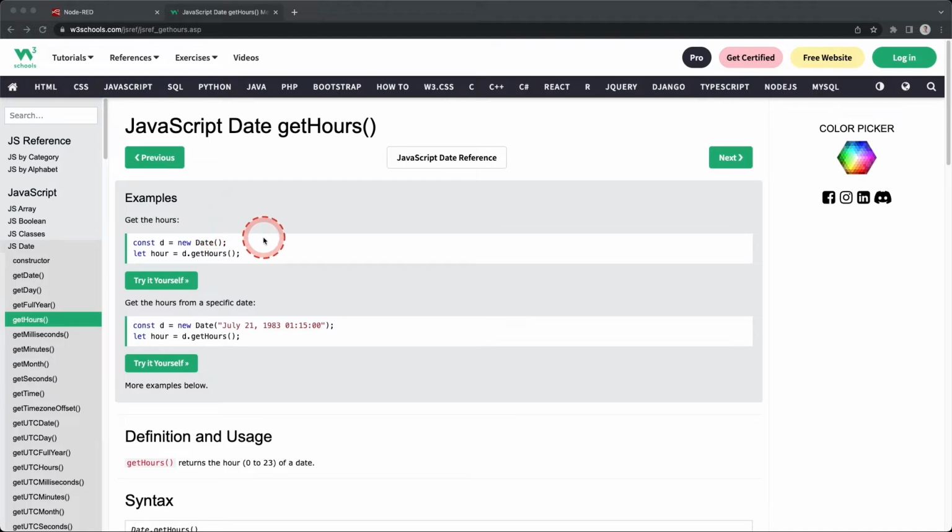This is a great resource for basic JavaScript that you can use in your work. We will use the getHours method. It will return the hours between 0 and 23. We can use this code to help us write our own code. If you look at how the code is written, we call a new date and then can use a method of getHours to return the hour.